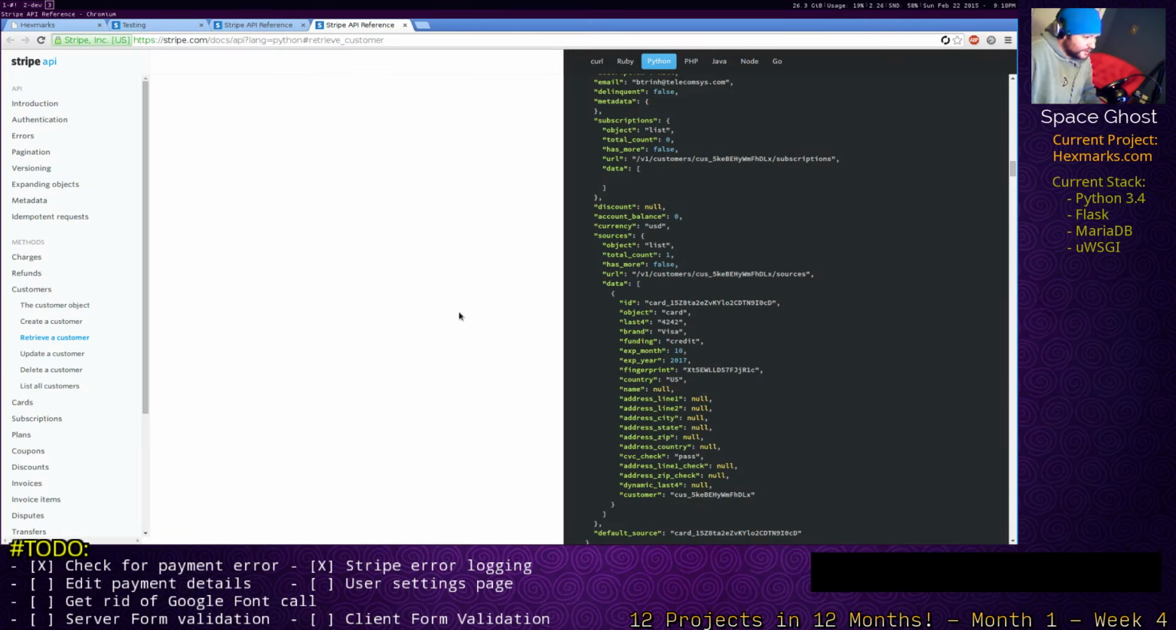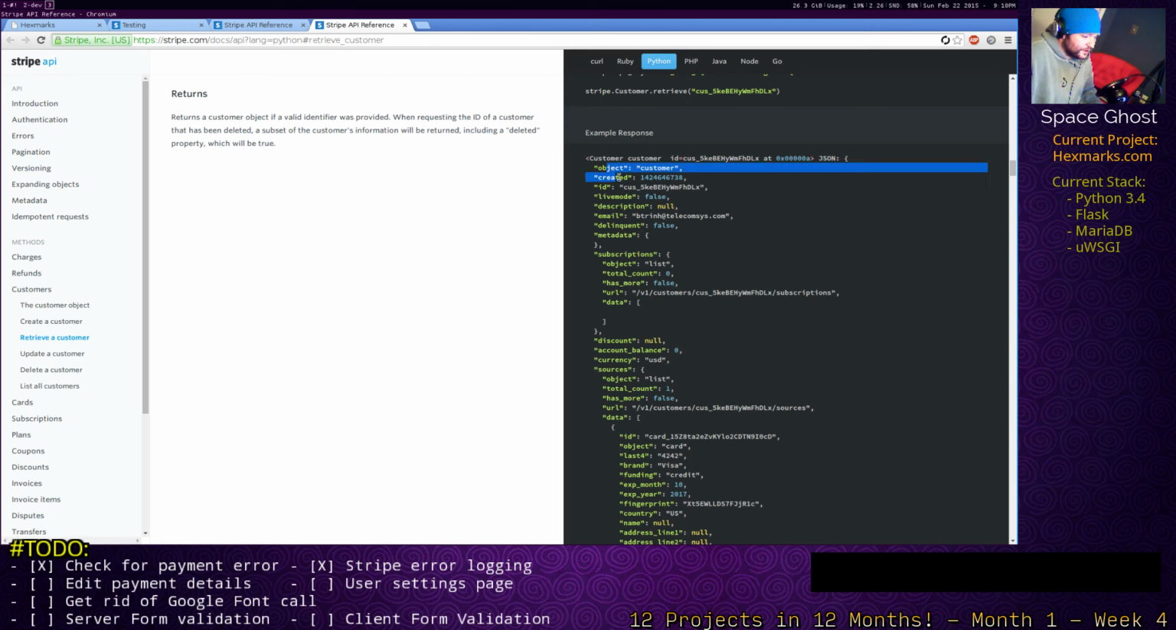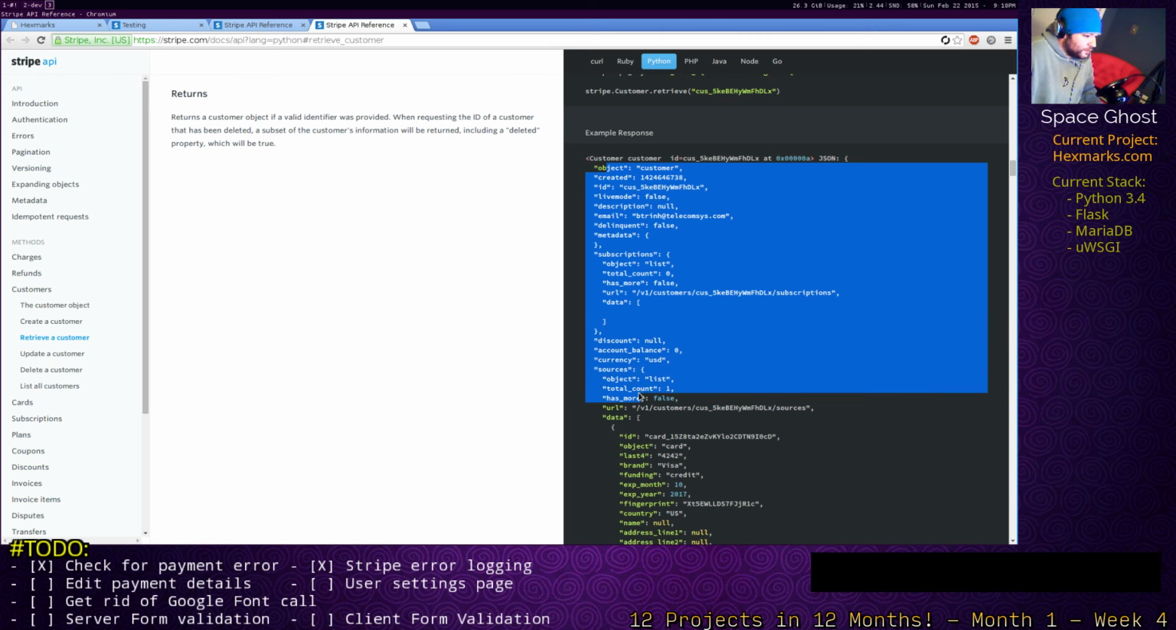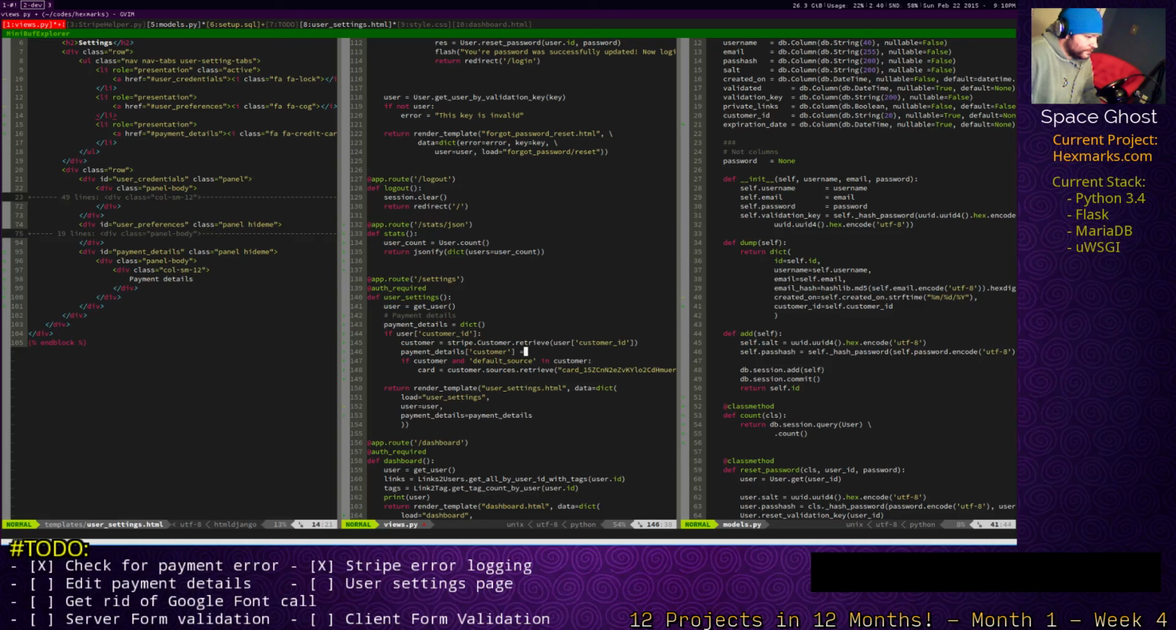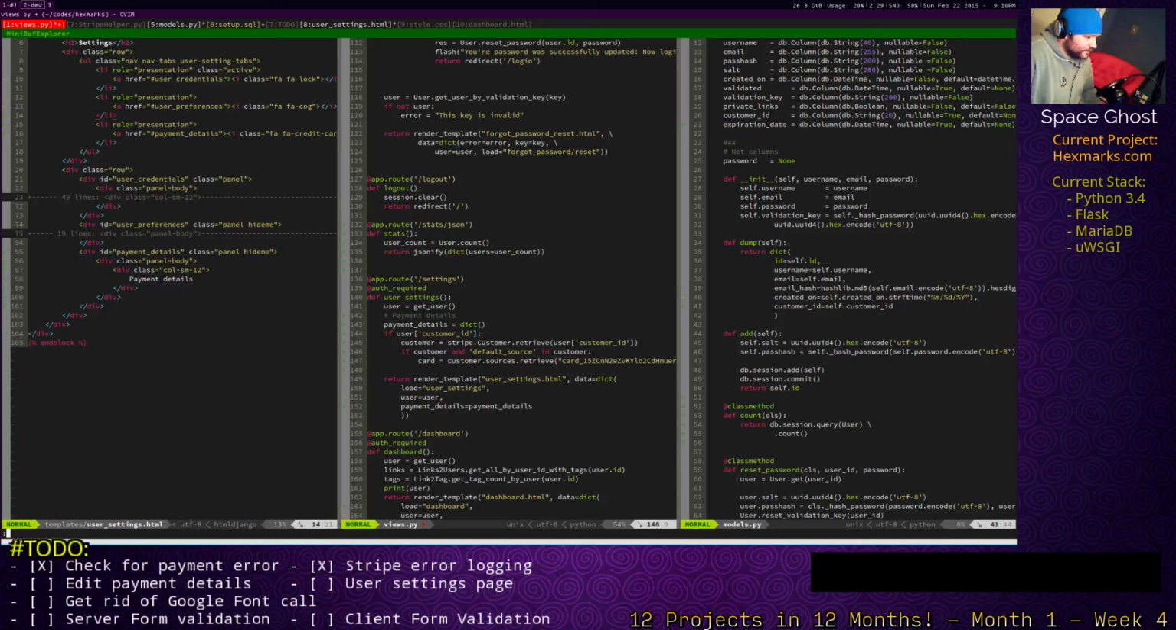Is there anything in the customer that we'd actually want to show? No. So really, that's the only thing we need. But that's in the user, so we don't even need to pass that. Alright, so if that's there, then we're going to retrieve.